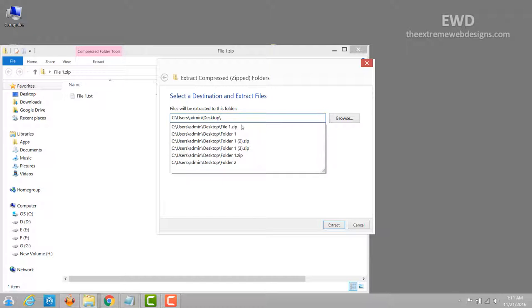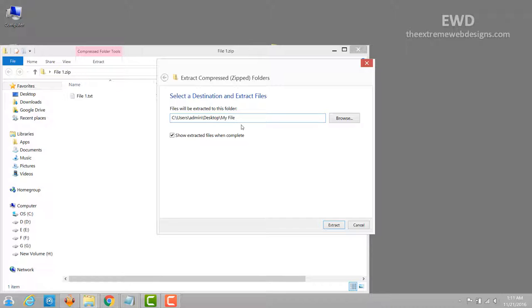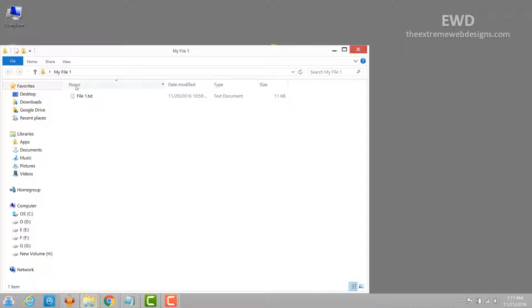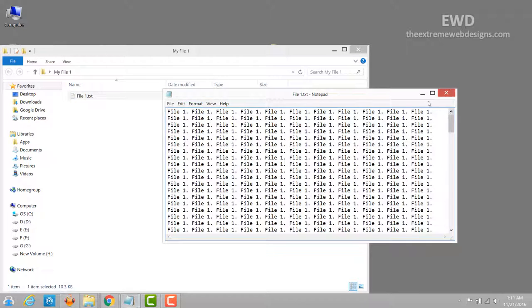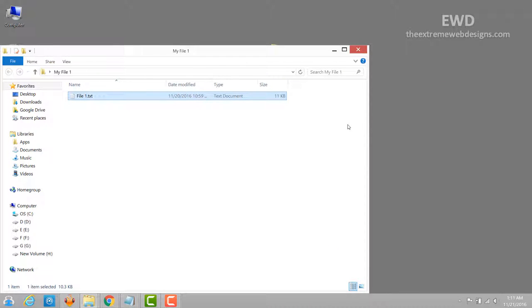So I'll say my file one and have this checked so that it can show the folder once the operation is complete, like so. Here you go. This is my file. So that's how you unzip the files.